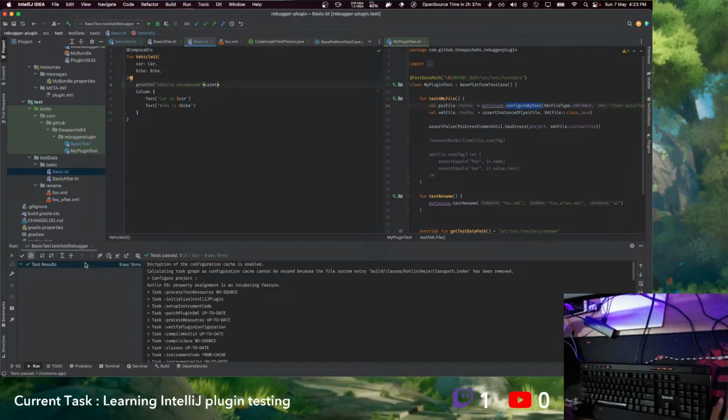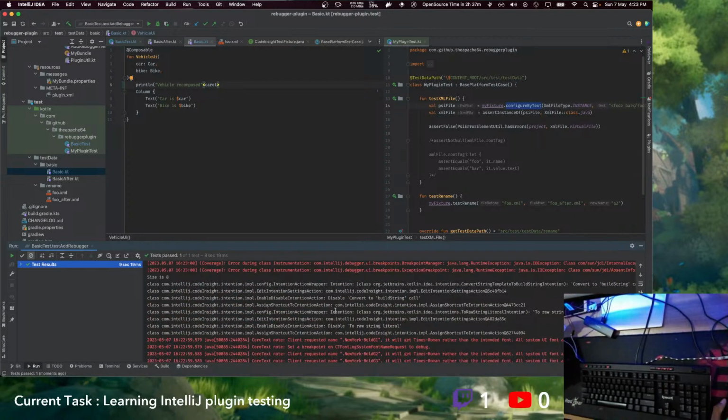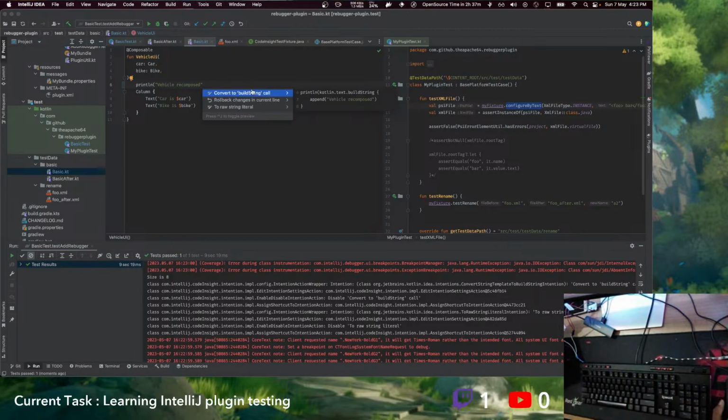Oh, size is 8. Wait. Interesting. There is an intention to convert to build string. Wow. Then we have disable convert. It's basically that pop-up you get here, this is the pop-up you are getting. We have intent action wrapper, we have editing, disable to raw string literal, and then we have this, which is interesting, data to store. Yes.